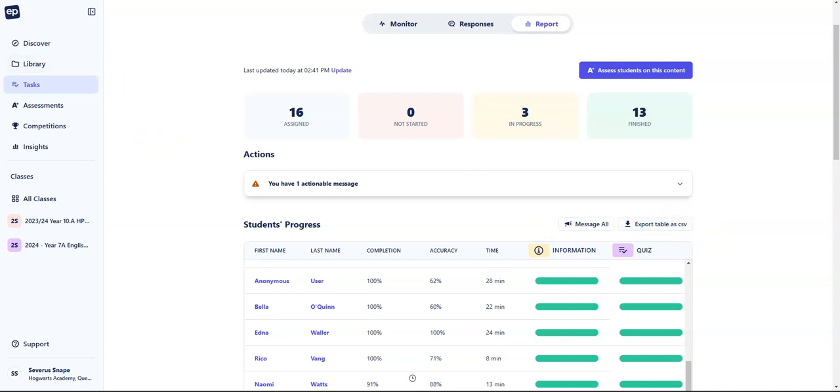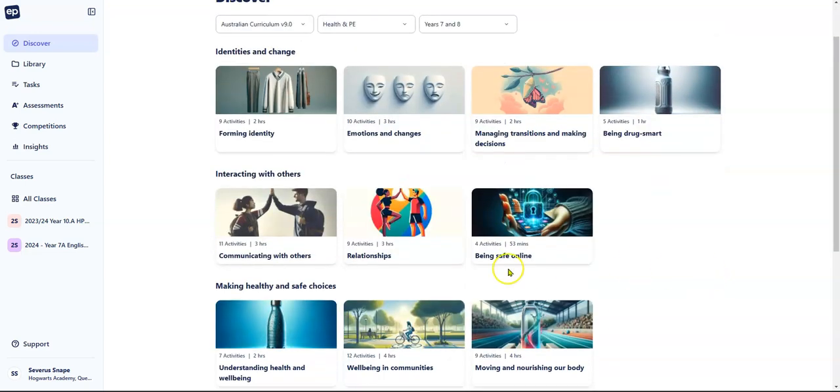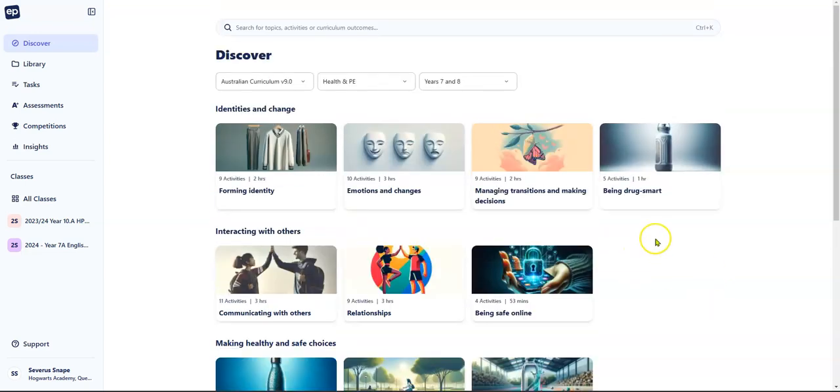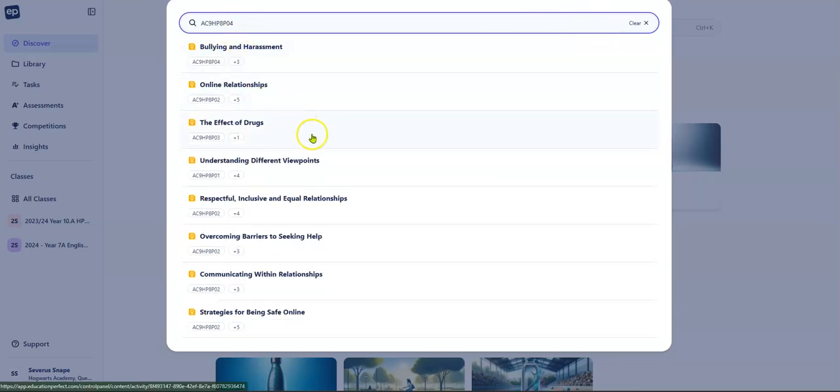Last little thing in this video, if you're looking for something really specific, so you know that you need to do something in a certain unit, and there's a certain content descriptor that you need, you can just copy and paste it into this search bar at the top, and it'll take you to all the lessons that relate to that content descriptor.